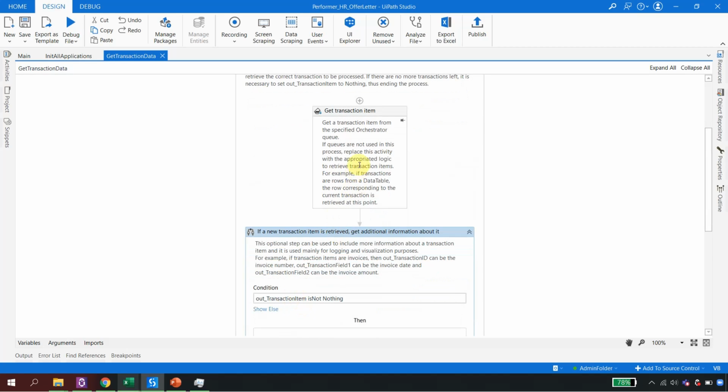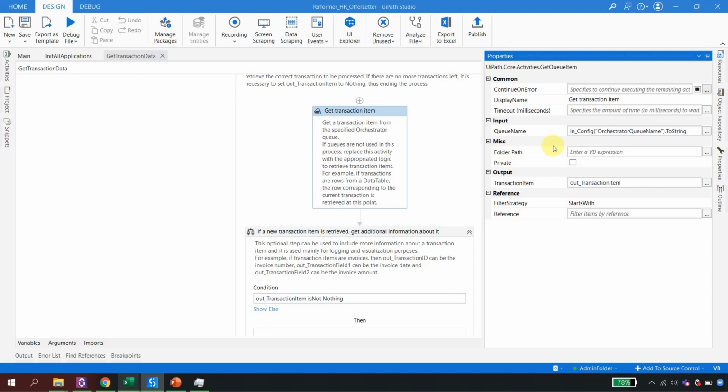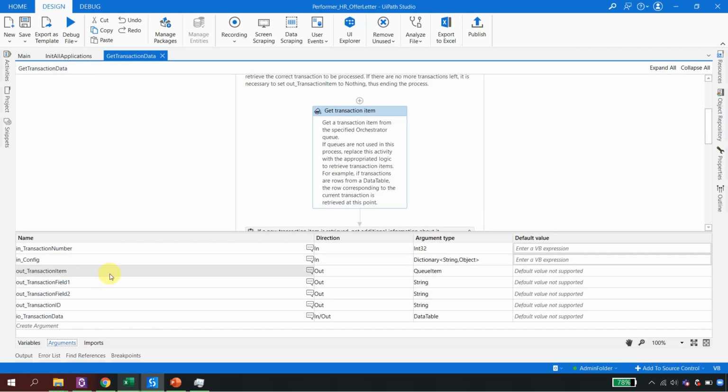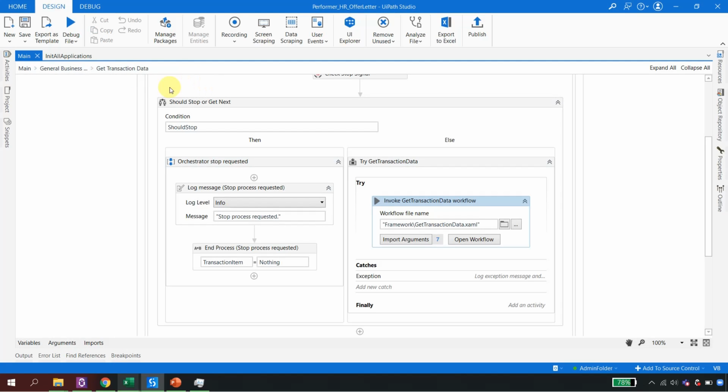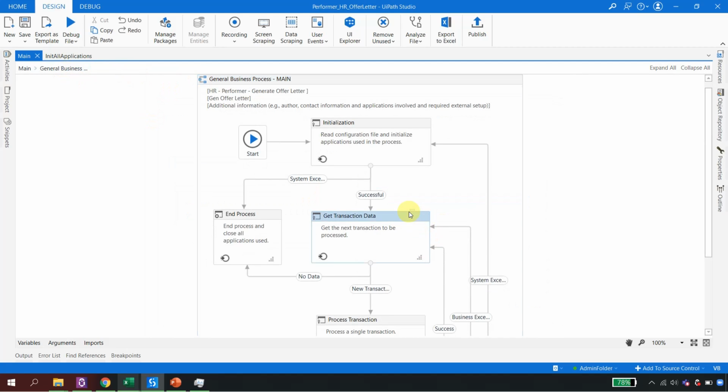So what is this out transaction item? Whenever UiPath reads the transaction item, what will happen? Get transaction item will go to the orchestrator queue. It will read the first item and it will return it to you in the form of a transaction item. If you see the variable type of transaction item in the arguments, you can see it is nothing but a queue item. So all the queue items will be returned to me one by one. So I'll simply close this. I do not need to do anything in this one. RE framework has made it very easy for me.